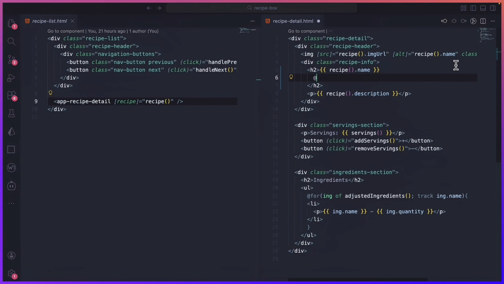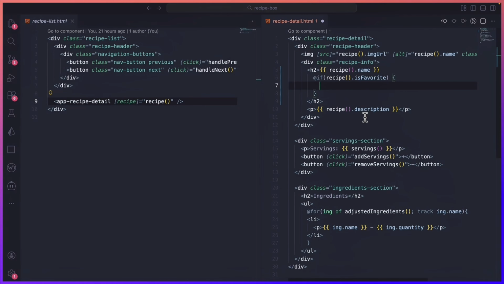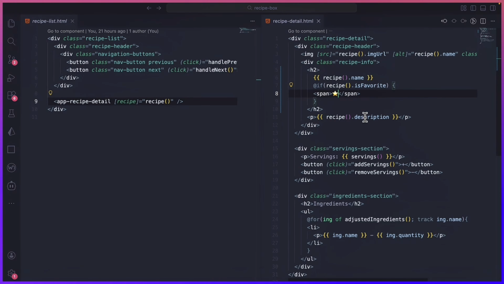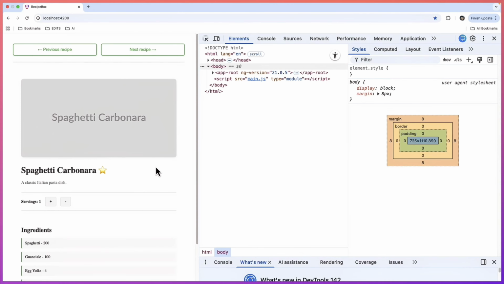Let's create an @if recipe.isFavorite, then display a star. In the web view, corresponding to the spaghetti carbonara, there is a star, whereas for the caprese salad, there is no star. So functionality wise, we know that this is working, but let's see what the Gemini CLI says.